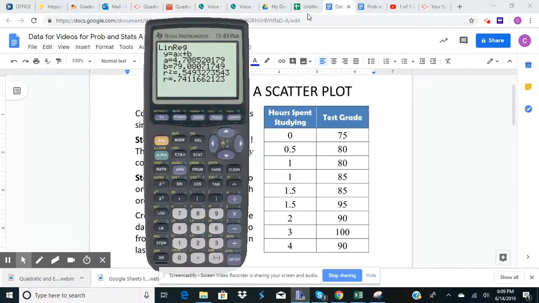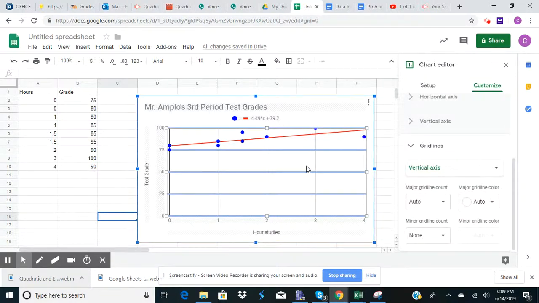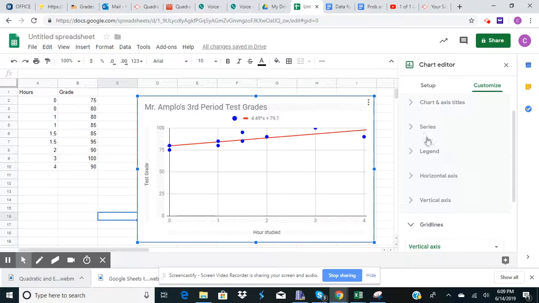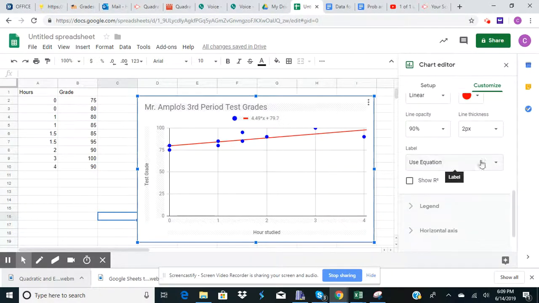If you don't have a calculator, remember we can always do this with Google Sheets. You'll recall, again, we have our data entered in. You do have to create the scatter plot and the trend line, I believe, to get this value. But when you do, if you double click the graph to pull up the chart editor, you want to go to series where you pulled the trend line. And if you scroll down to the end here, right below use equation, there's a box to click for show r squared. So when you do that, r squared is going to pop up.